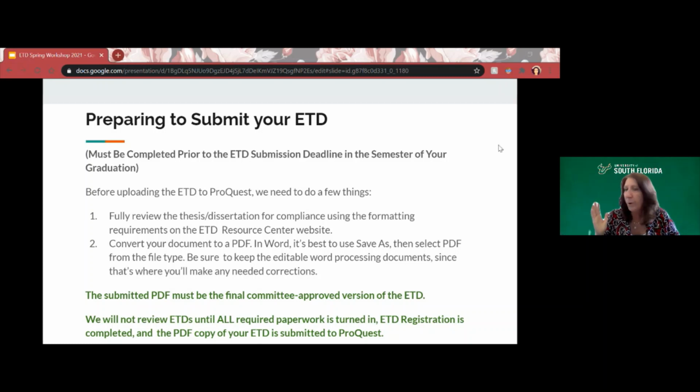You can register for ProQuest today if you want. Nothing's going to happen, but you can wait on that one. But you have to register to submit your document. We have to see your document. That's what we're approving, okay? It has to be the final committee approved version, okay?